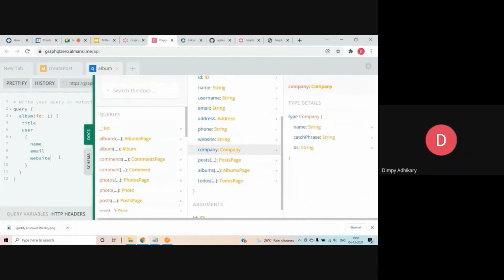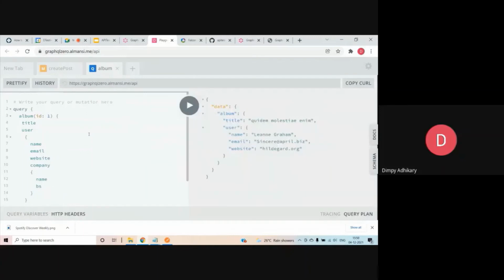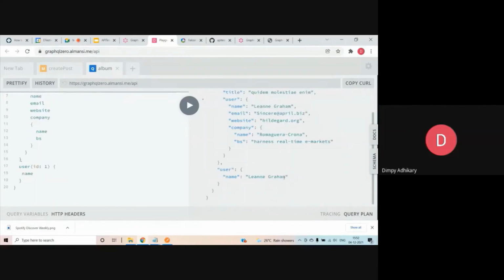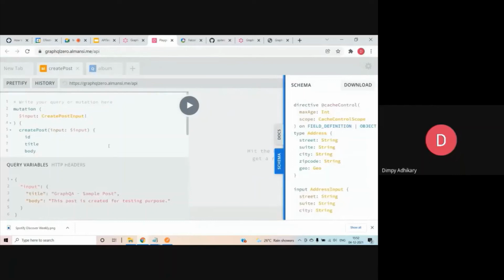If you want to get a company, I think you have to use something like company and then name. If I pass this, yeah, you can see the hierarchy now. So this is get. Now let's try a simple one for post. As I told before, for post you have to use mutation basically.